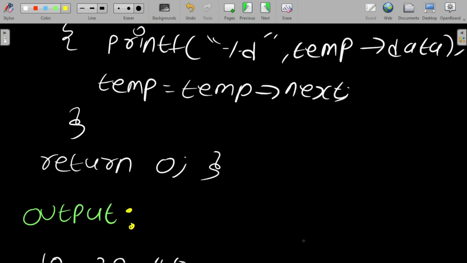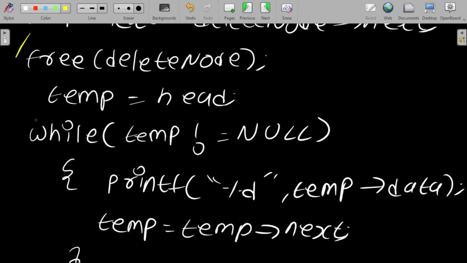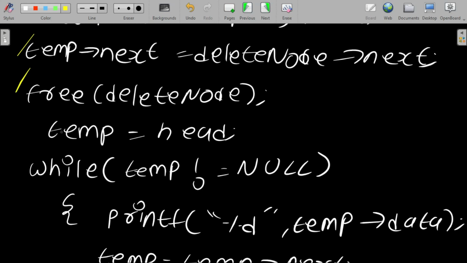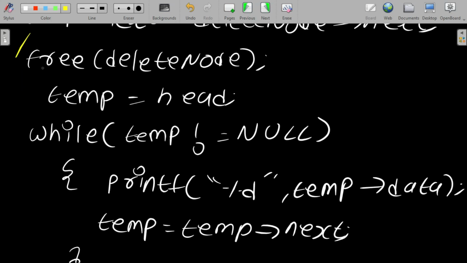The next question is why do we use free? Because it returns memory back to the system. Using free, we release the deleted node's memory from the linked list.